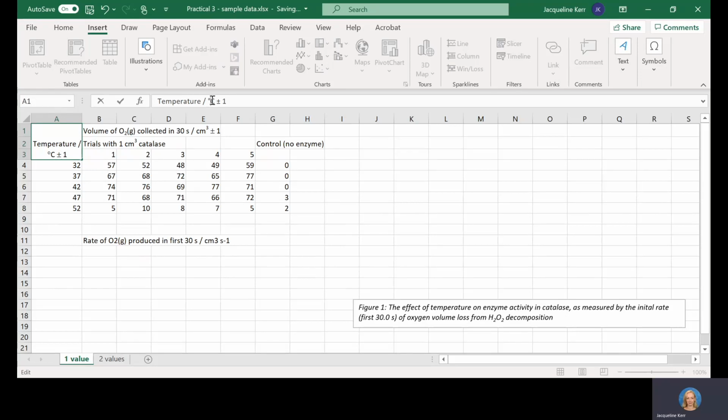I've got my units. I have to have units in the headings of your table. Don't put them in with the actual values, with the numbers, because Excel won't be able to calculate values if you've put other text in there. So leave your units there in their headings, and you should try to estimate the uncertainty. So that's that plus or minus value.